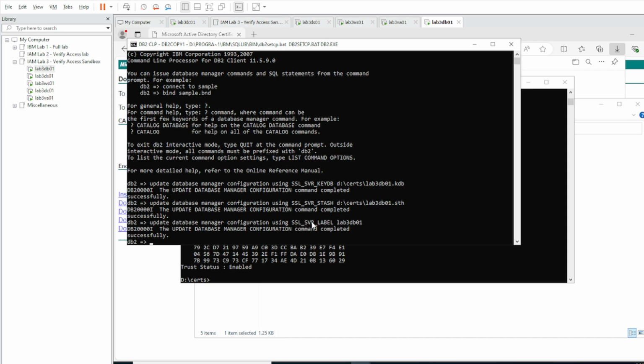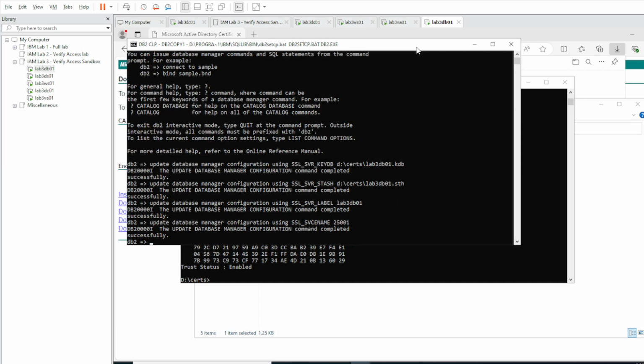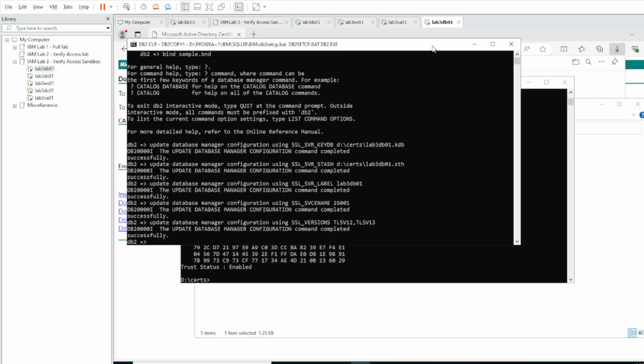We're also going to tell it the label, which is the same as the host name in this case. We're going to tell it that we want to listen on port 25001 for secure connections. And we only want to use TLS version 1.2 and 1.3. You may only want to use 1.3 depending on your configuration. I'm just showing some options there. If you have multiple, you just separate them with a comma.